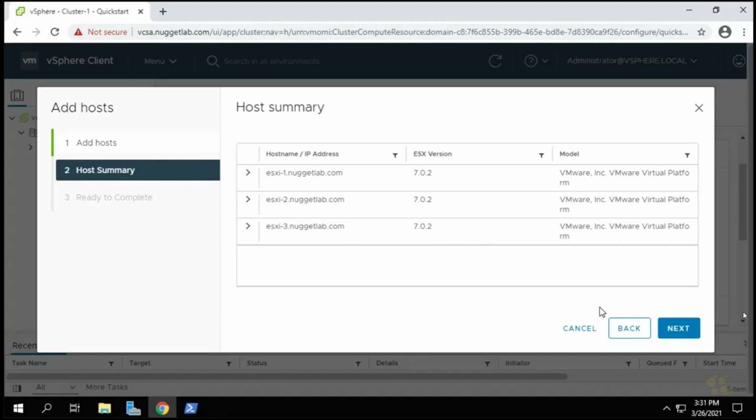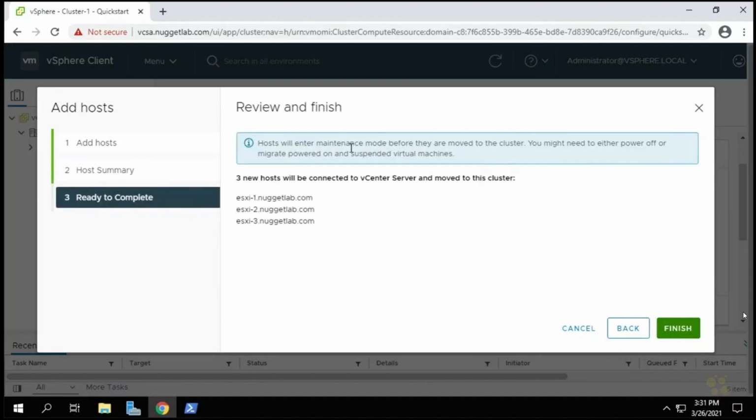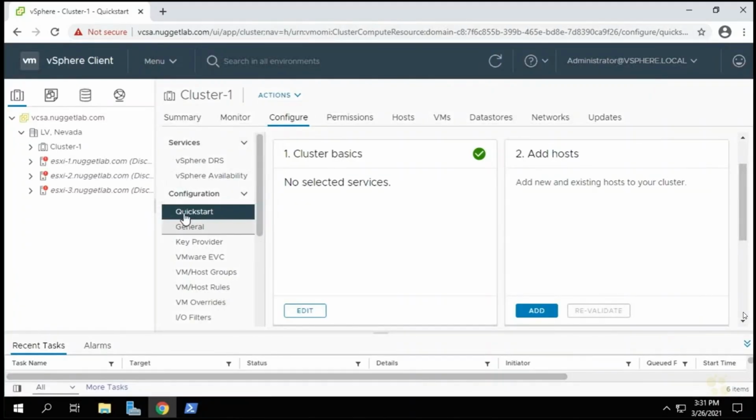It's giving us a summary of the versions and the hosts that are going to be brought in, and that looks good to me. And we'll click on Next. And it says hosts will enter maintenance mode before they are moved into the cluster. You might need to either power off or migrate powered on and suspend virtual machines. All right, so we'll click on Finish, and it is doing its magic and it's bringing in ESXi 1, 2, and 3. We'll give that just a moment to complete its work.